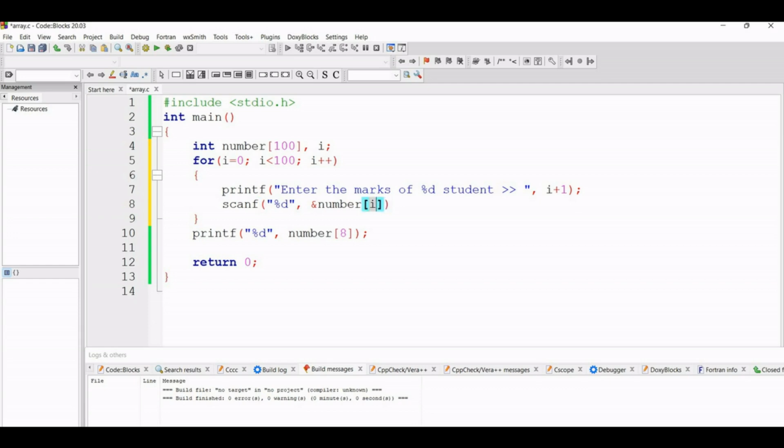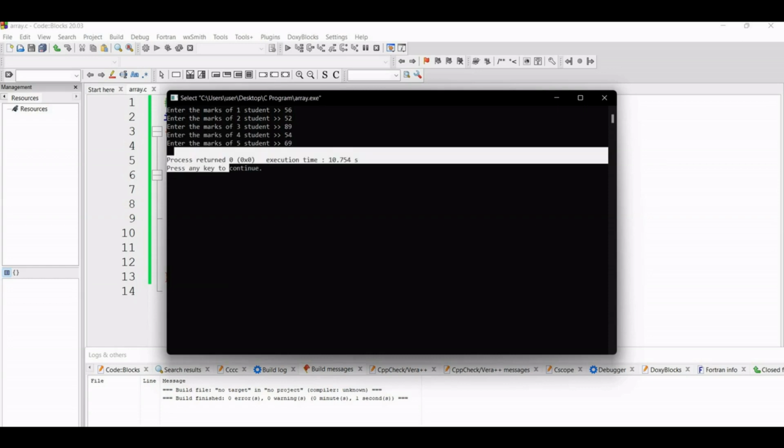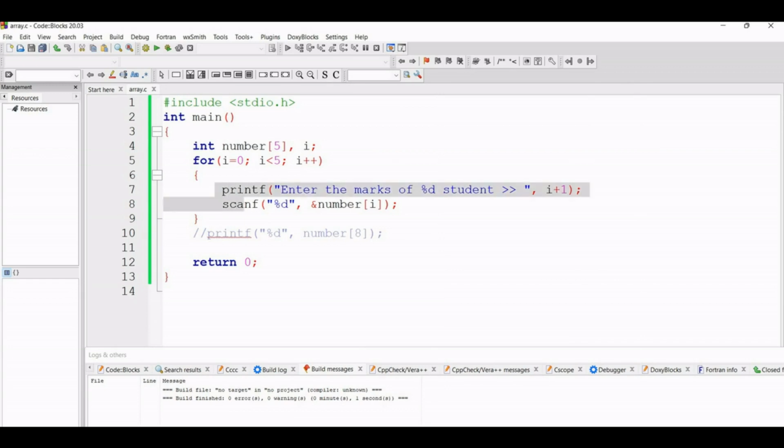When the value of I is 0, it will store in index 0, for 1 in index 1, and for 99 the number will be stored in index 99. If we give 100 inputs, you will be bored. So instead of 100 I will take the example as 5, and also give 5 here. I will make this line a comment, and if we compile and run this program, you can see "Enter the marks of first student", then a random value, second student a random value, third student a random value, I have given 54, and fifth student 69. Now our program has ended. That means our program has successfully executed and we get all the values of 5 students.